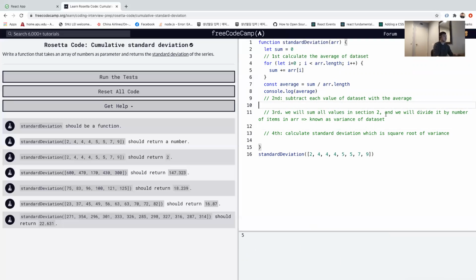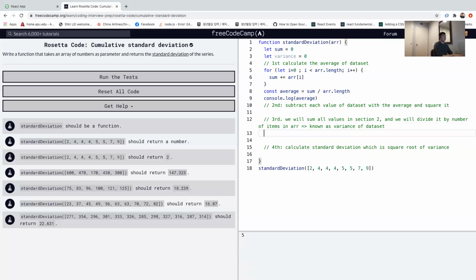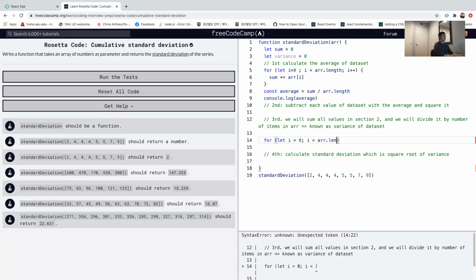We're going to subtract each value of the data set with the average and square it. And so pretty much I'm going to combine steps 2 and 3 so that we don't have to do a double for loop. And this will be more clear in just a second. So let's actually say let variance equal to 0. And so let's create a for loop here for let i equal to 0, i is less than array.length, i plus plus.